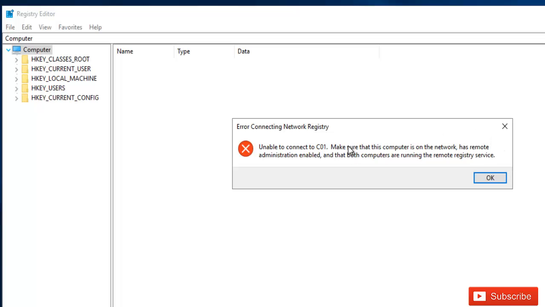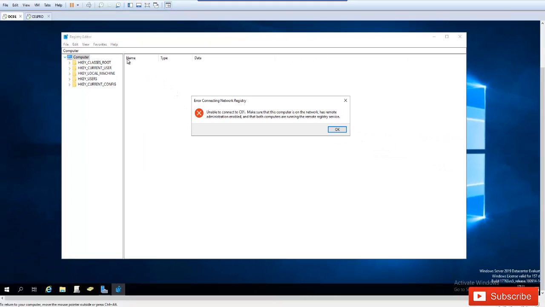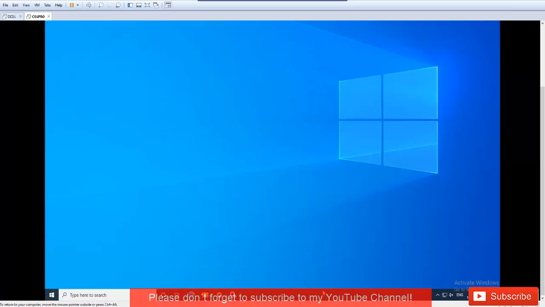By receiving this error message, you would think that maybe the device is not available online. But when we read the error message carefully, we see that first of all, you have to make sure that this device is on the network. Secondly, you need to make sure that it has remote administration enabled. And thirdly, you need to make sure that the remote registry service is running. So if you have access to that remote device, you will need to check, or you can ask the user to check, if the following is turned on.